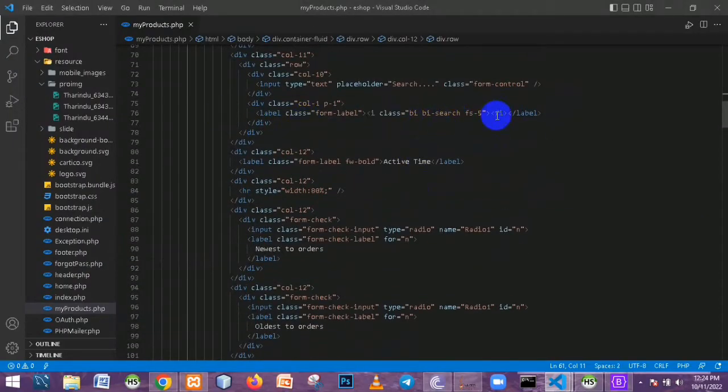And I add a search icon here. I get the search icon using the Bootstrap website. Now you know how to get Bootstrap icons. We go to Bootstrap, open the icon page and search there for whatever you want.